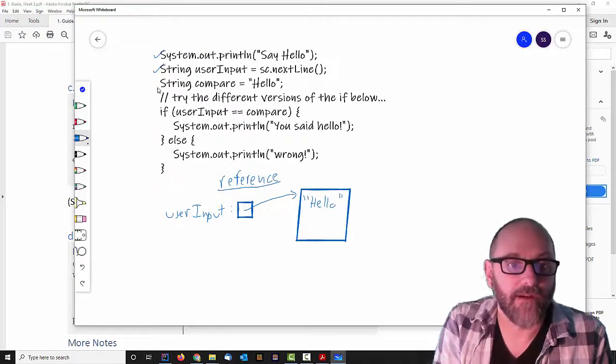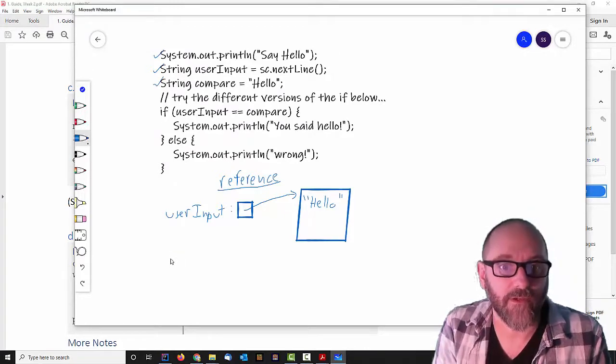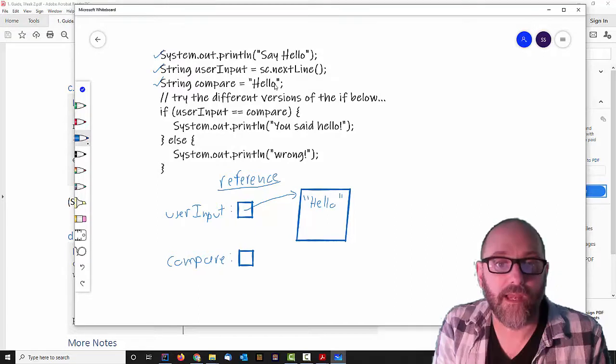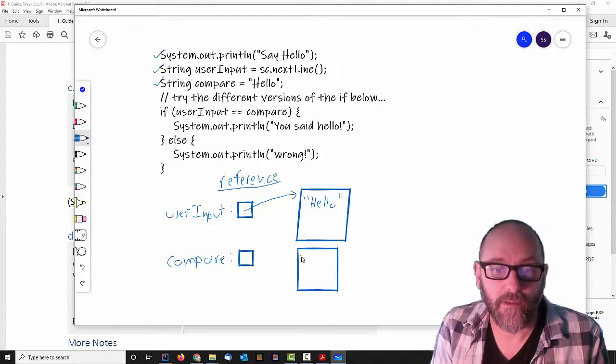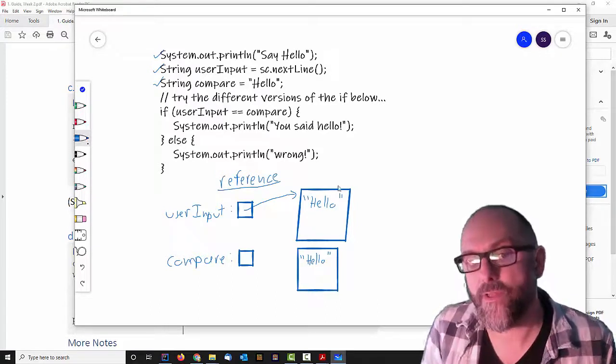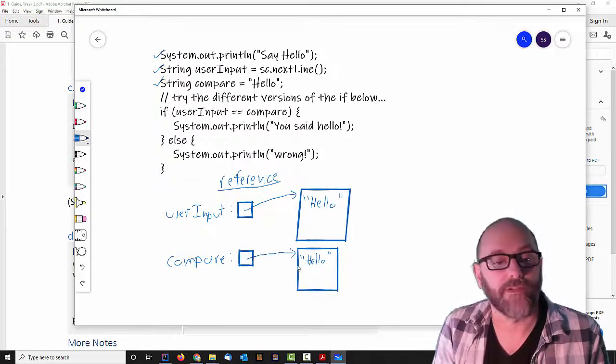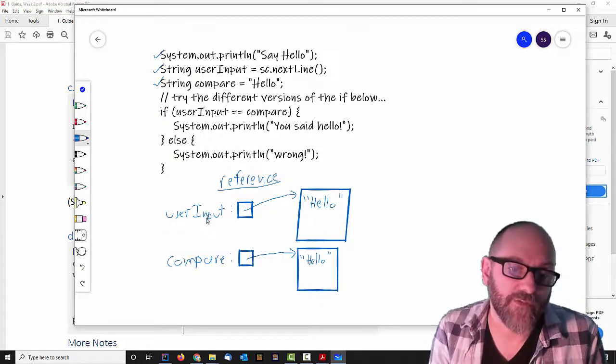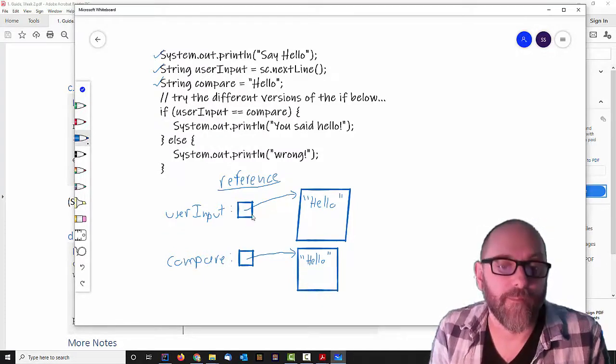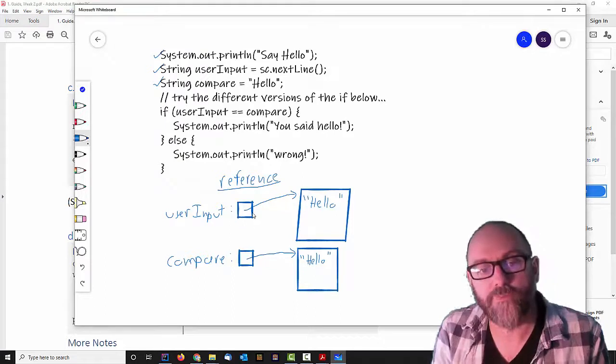So then in the next line here, when we do this line, string compare equals hello, I create another variable called compare. This line creates another string object in memory, which happens to also contain the same sequence of characters, but it's a different block of memory. And then it points this variable to that. So what I've got here is 2 variables, user input and compare, that are both reference variables, are both object variables, but they reference a different block of memory.